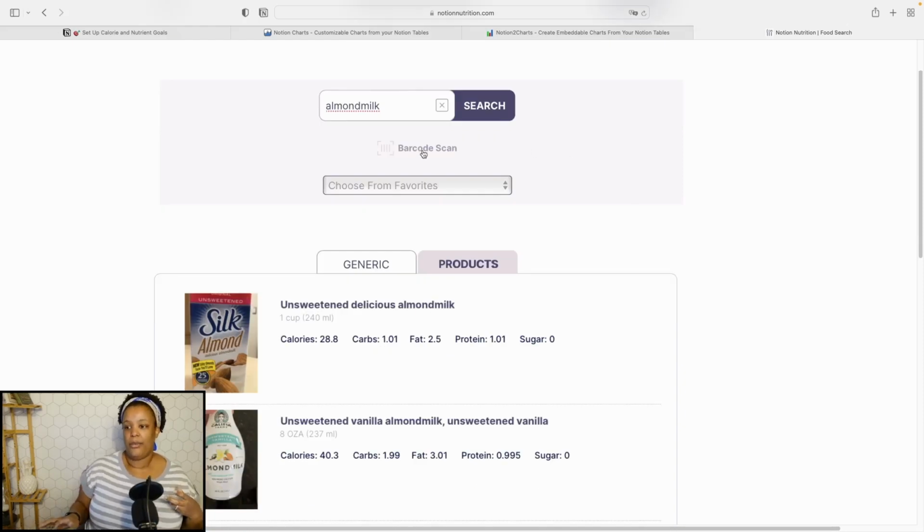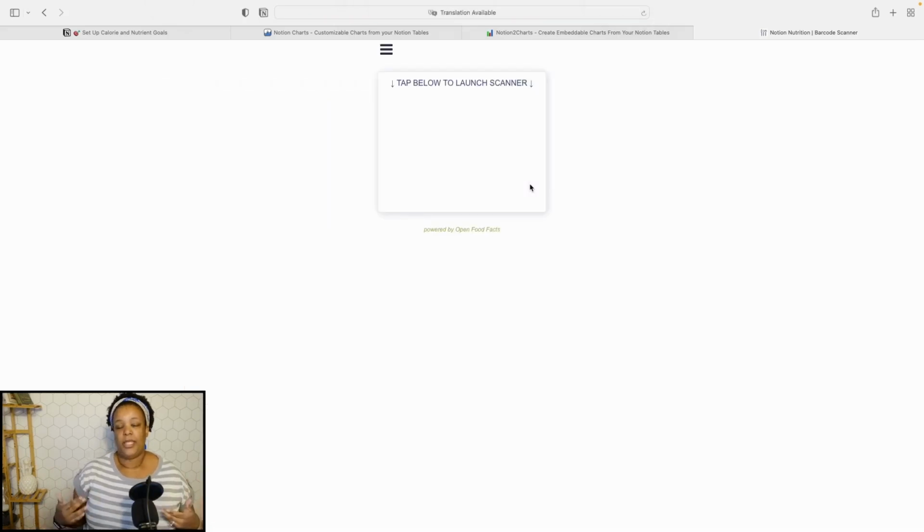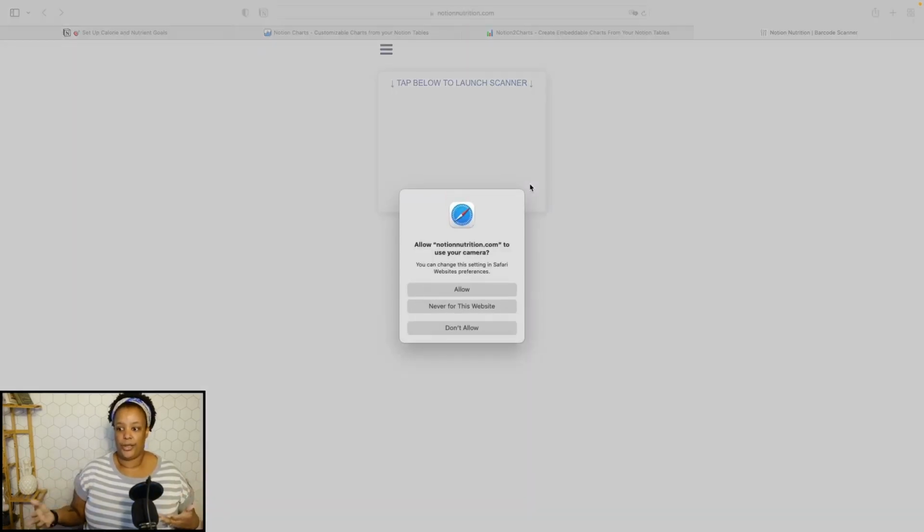So this is meant for when you're on your phone. Notion Nutrition right now is not a mobile app, but there is a mobile version using your web browser. And if you clicked on barcode scan, it would launch the barcode scanner, and you would give it access to your camera. So I'm actually going to go to my phone right now.